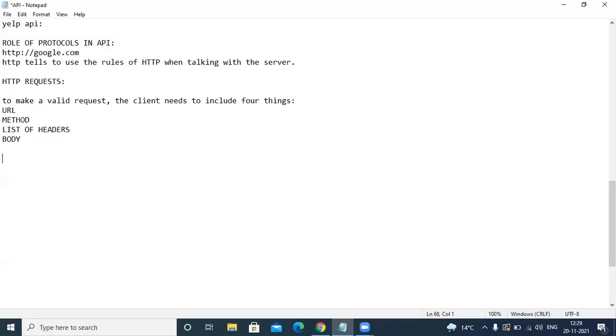Computers have to be very specific to communicate with one another, so they need to include these things. The URL is a familiar thing to us in our daily use of the web, but we have to take a moment to consider its structure.